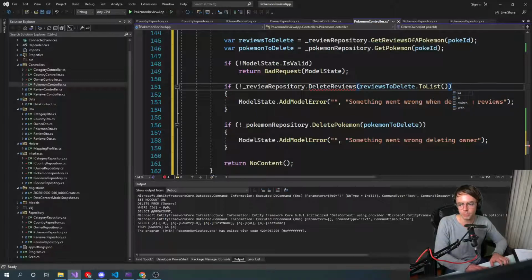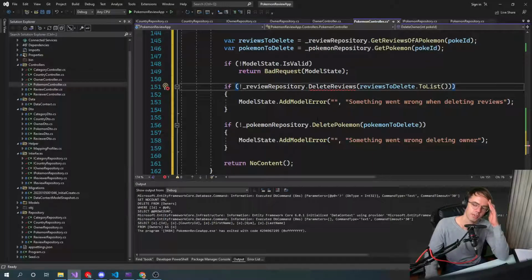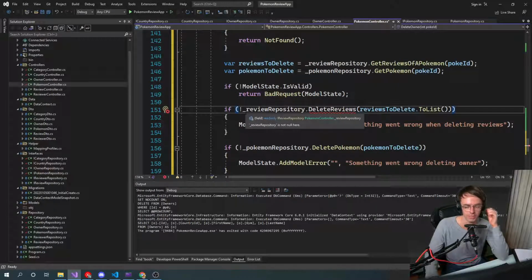And what's going on here is we haven't actually created this method yet. Because there could be many reviews, we're going to have to give it the ability to delete all the reviews. And this is kind of something important to learn. It's called AddRange or DeleteRange. So you can basically toss in a list to Entity Framework and it will delete a range of values for you, which is actually really powerful.